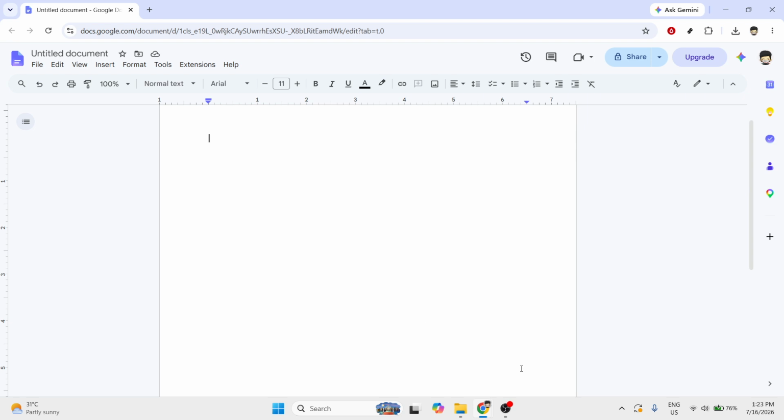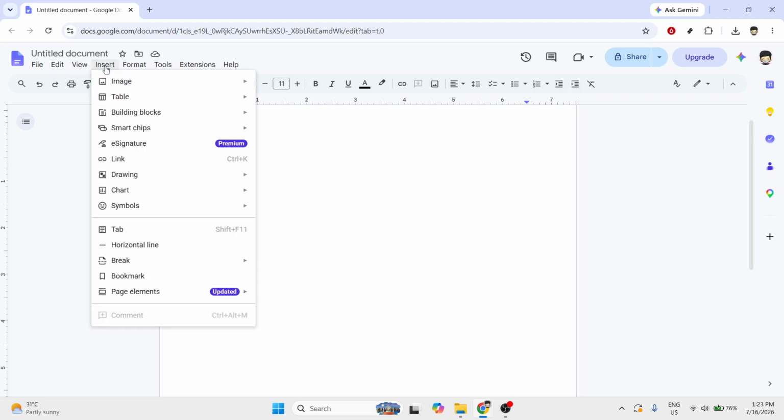Start by opening your Google Doc. Once you're inside the document, go to the top menu and click Insert. This is where Google Docs keeps a variety of extra content and layout tools, including the option we need for watermarks. After clicking Insert, look for Page Elements.